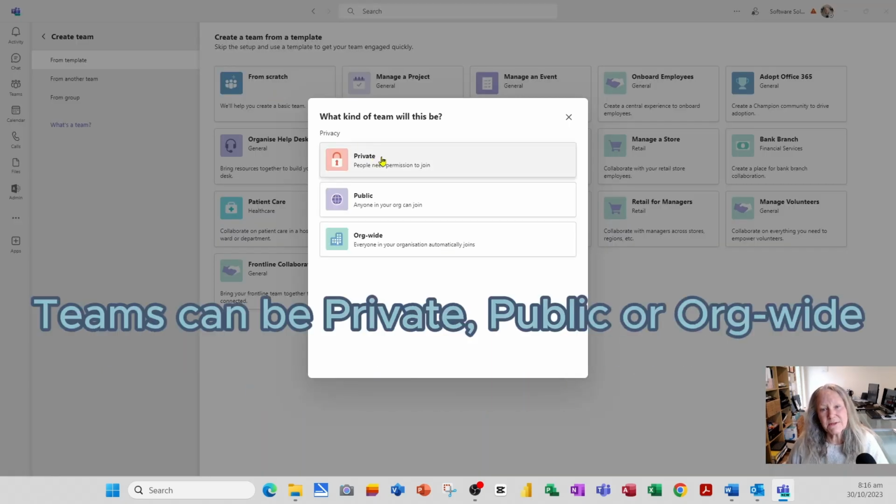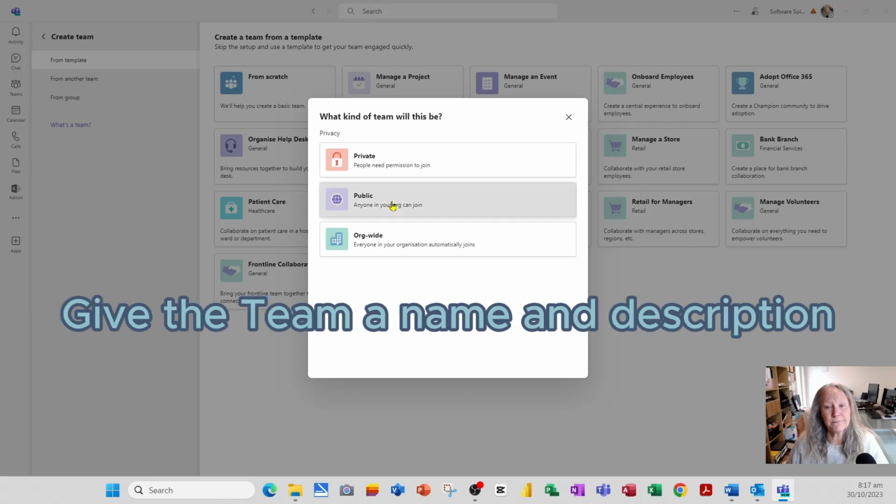There are 3 types of teams. They can be private, that only people that are given permission are able to access. Or they can be public, such as a hobby team, where anyone in the organisation can join that team if they're interested. Or it can be a mega team, an organisation-wide team where everybody in the organisation is automatically a member of that team. So this one, everyone's automatically a member. This one, you can join. And this one, you have to be invited. I'm just going to create a public team.